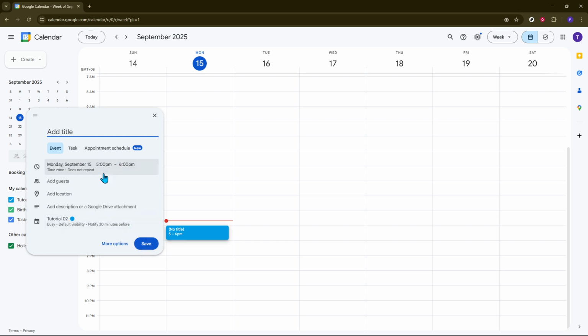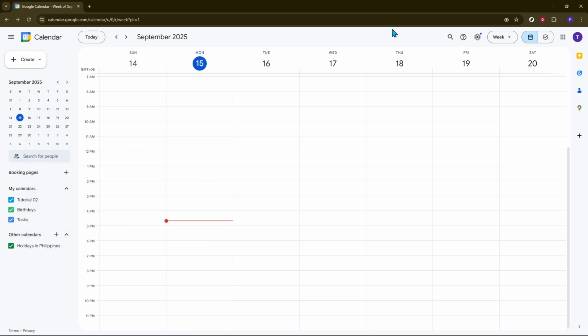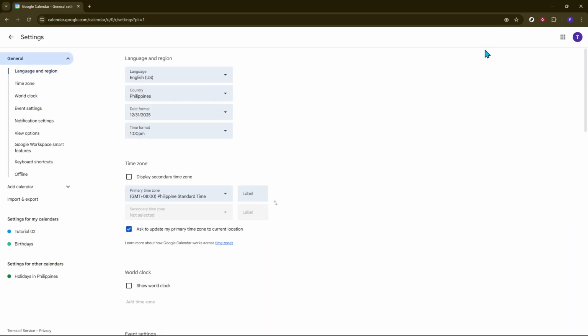For those wishing to customize their experience with Google Calendar further, you can access the settings by clicking the gear icon, then selecting Settings. Here you can adjust time zones, notification preferences, calendar sharing options, and customize the appearance to better suit your needs. That's a wrap on this beginner's guide.